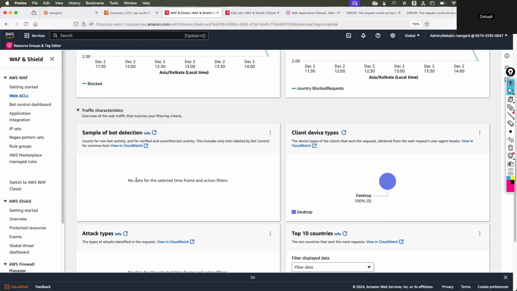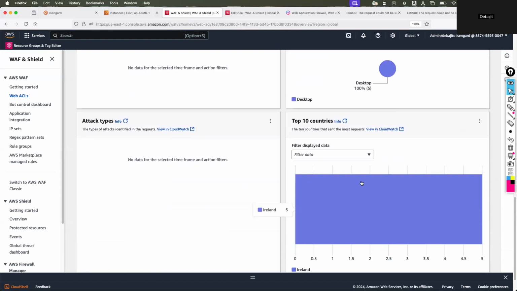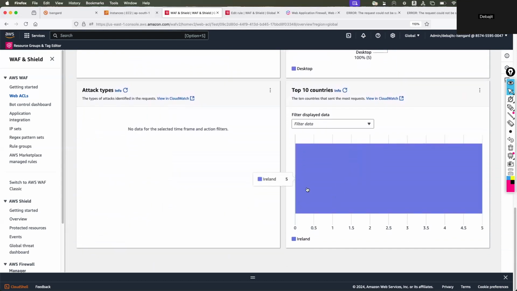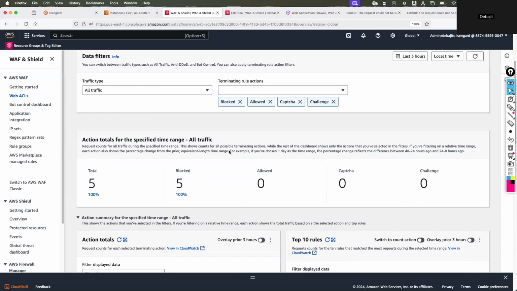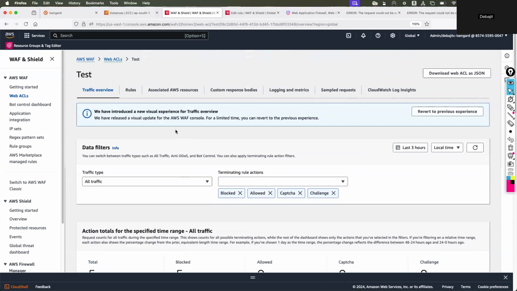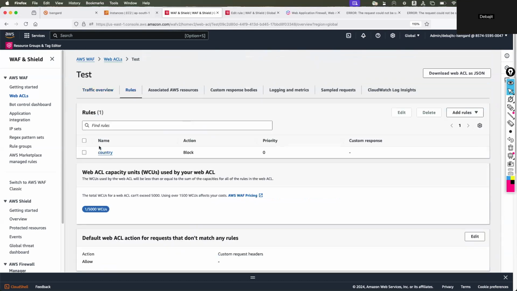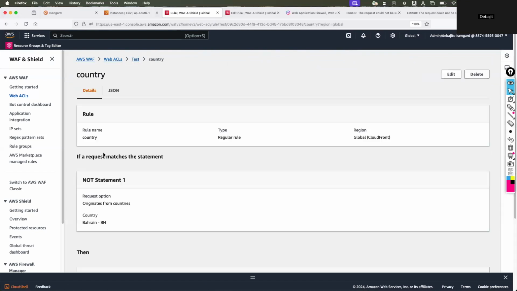From desktop, all of the 5 requests are coming through. From which country, maybe Ireland, all stuff, right? So now, if I go and check the rules that I have, the rule I have created called country. If I go and click the country, this rule is related to blocking your request from a specific country. Okay. So this is another use case.